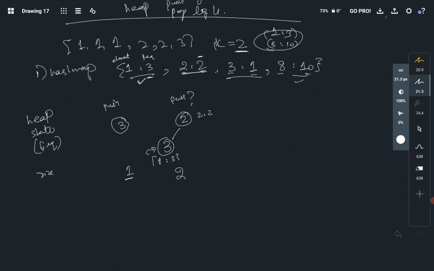Now I have 3 and 1 coming in. And this is where you will be able to understand more clearly why we decided to build a minimum heap as compared to a maximum heap. So the incoming frequency is 1, and the frequency at the top of the heap currently is 2, which you can see here. So what I'm trying to say is that at any given point in my heap, I'm just going to keep track of the frequent ones.